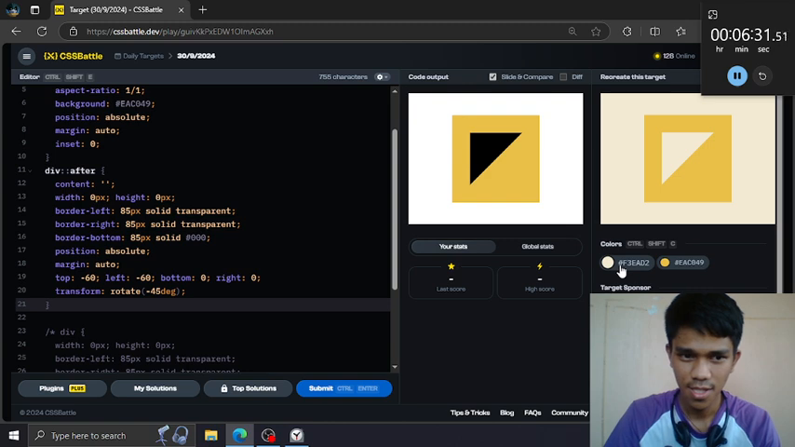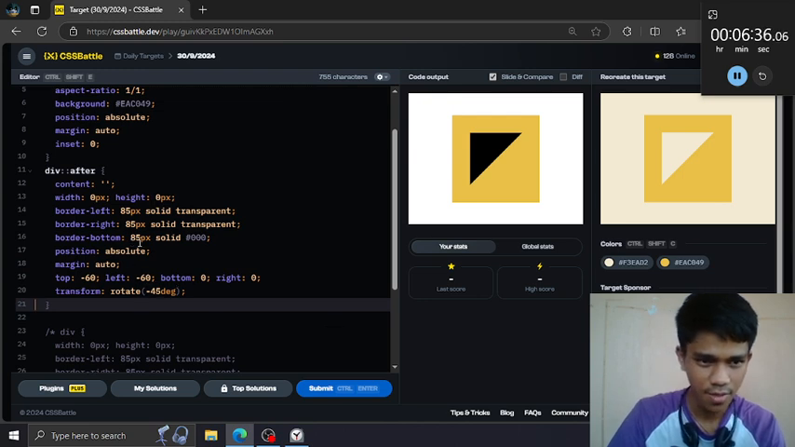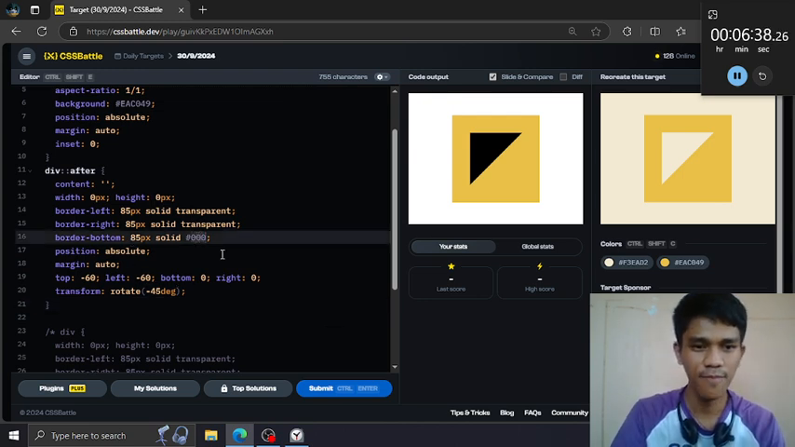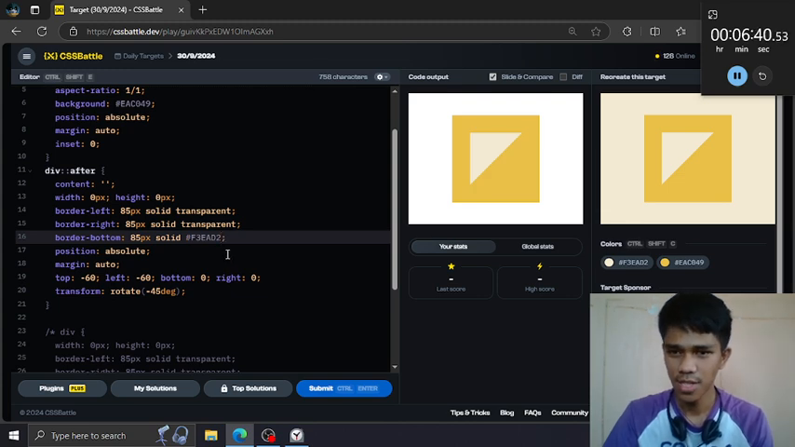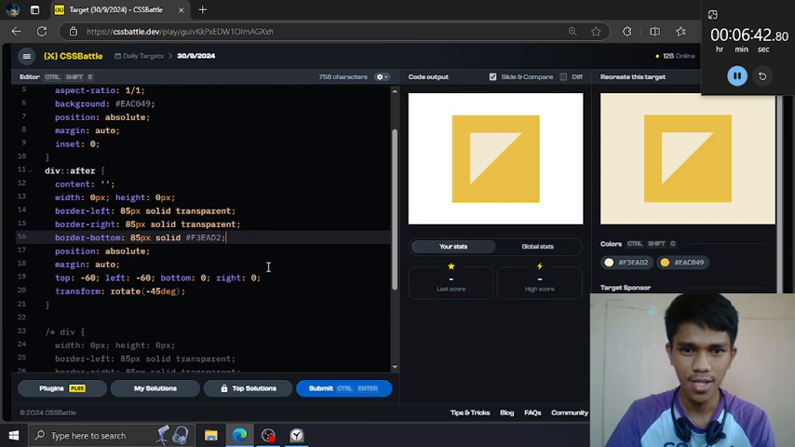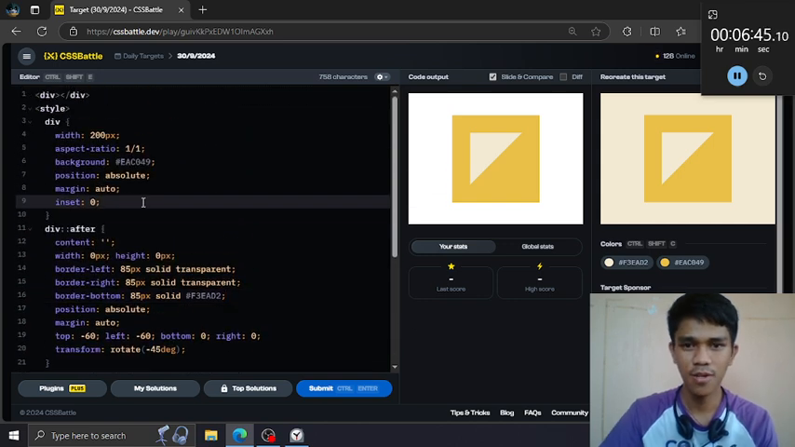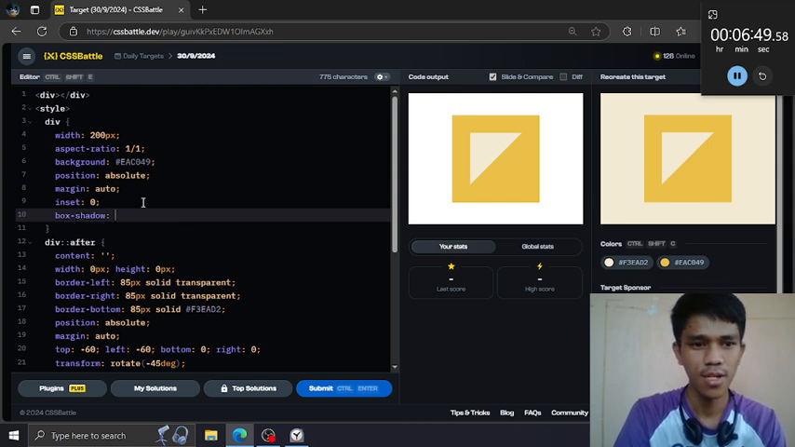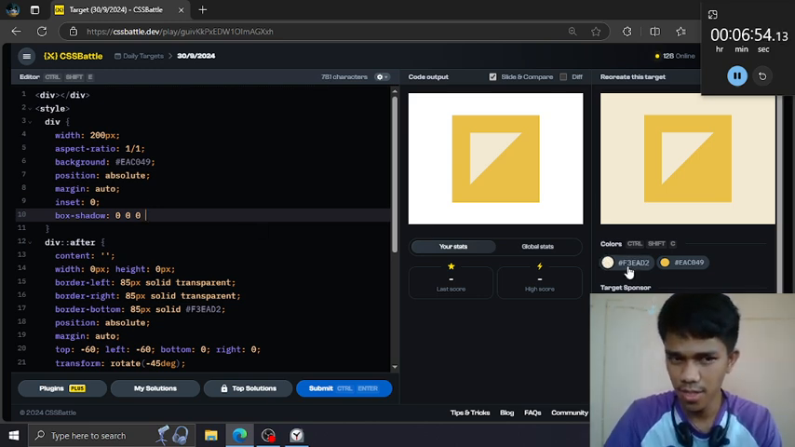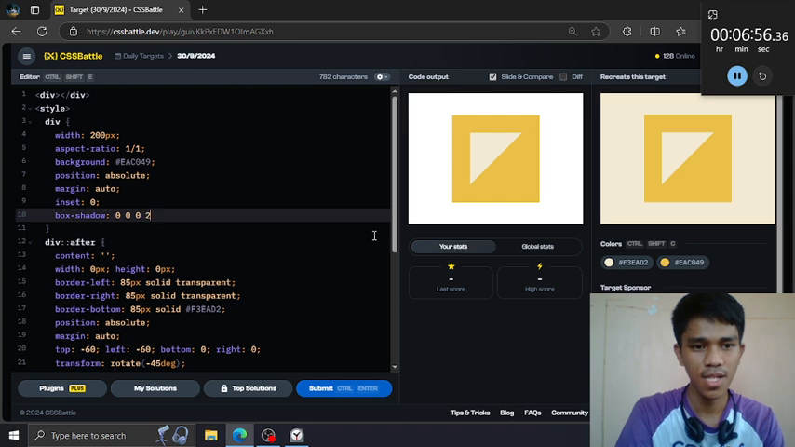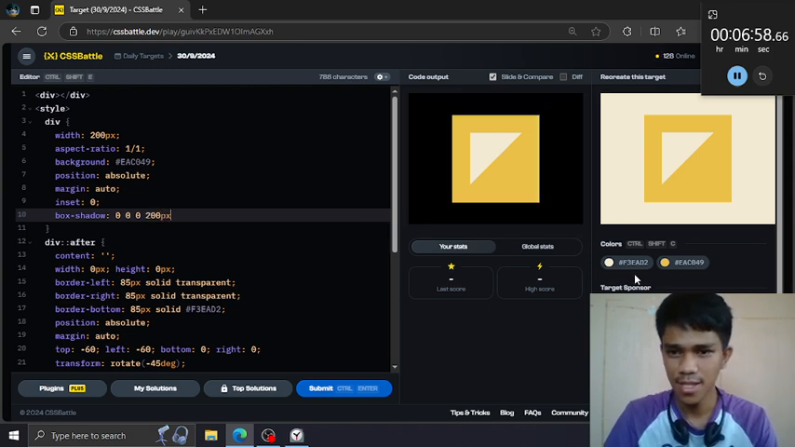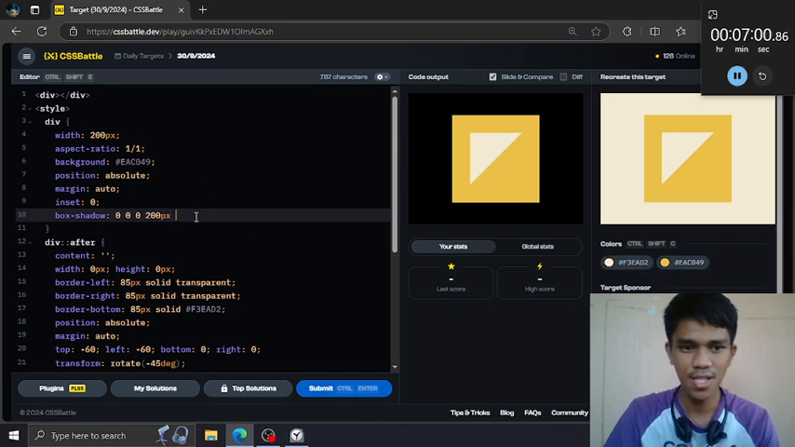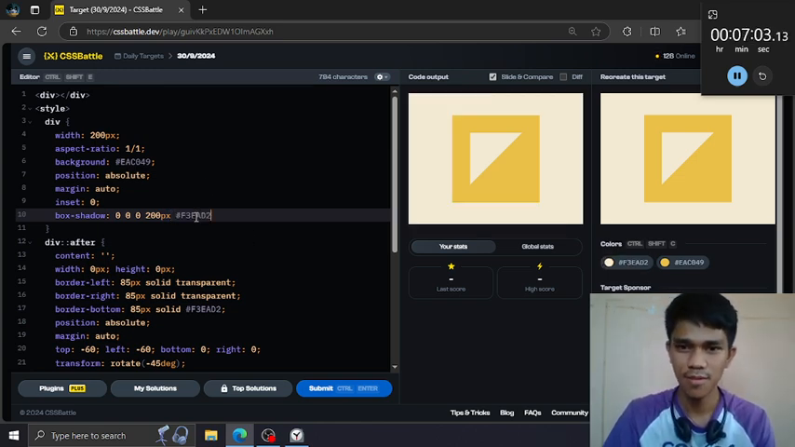Now let's copy the color for the triangle. This one, instead of black, let's change it to this color. And lastly is the color of the background. So box shadow here for our square, and 0, 0, 0. Then the size is like 200 pixels. And lastly is the color, just like the color of the triangle.